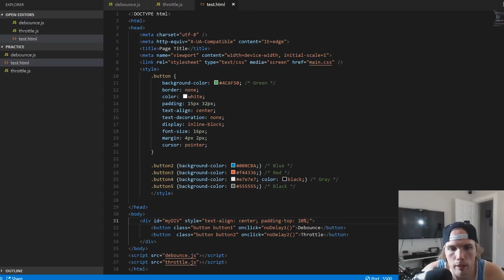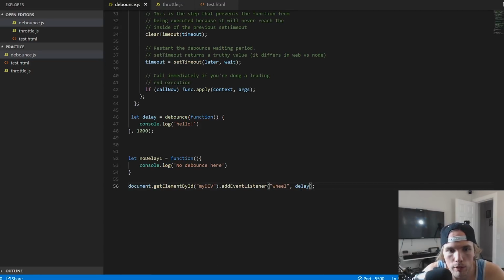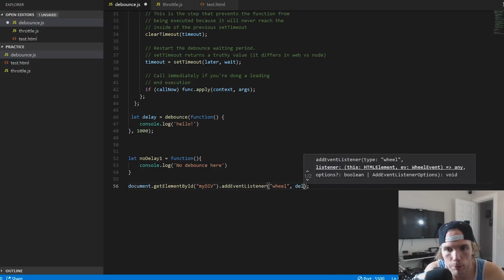All right, so what you're looking at here is just a simple HTML page I made. It's got a couple buttons on it, and I have two JavaScript files, one for the debounce and one for the throttle. Let's go ahead and look at the debounce first. Right now I have a setting checking for a mouse wheel. It's going to check to see if I scroll my mouse wheel, and then it's going to print no debounce here in the console.